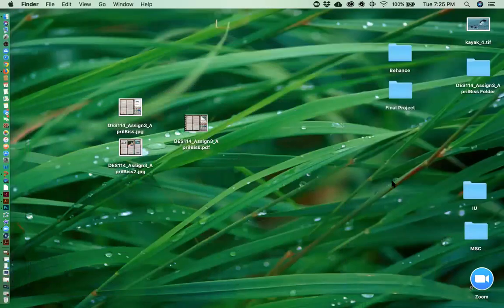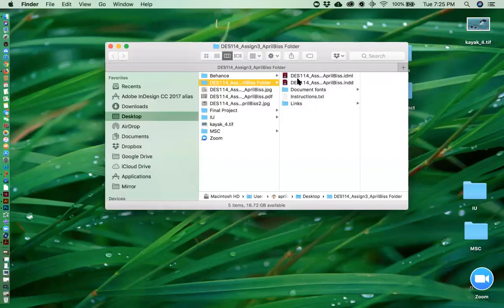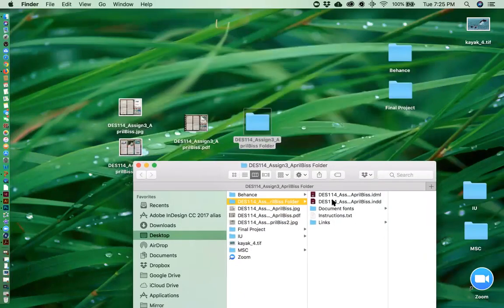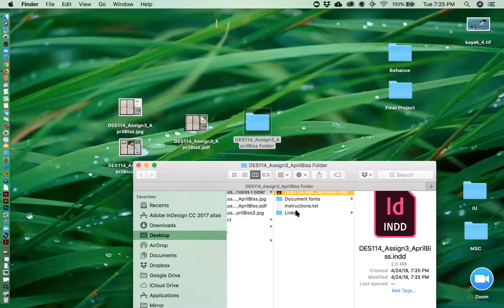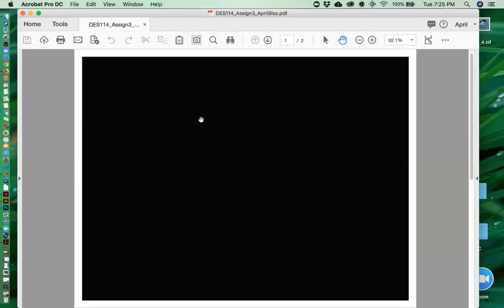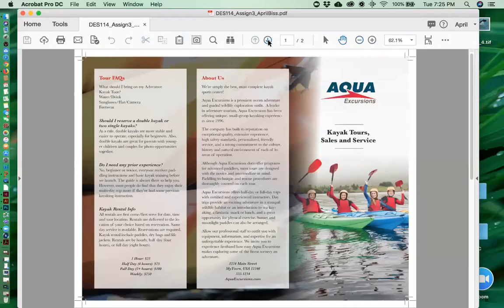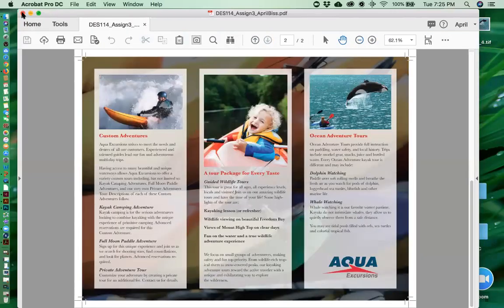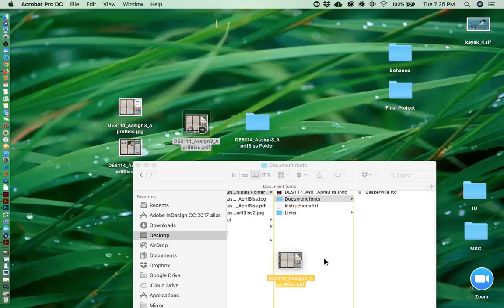And okay, so now, where's my folder? There we go. So now here's my folder that I just packaged, but it doesn't have the PDF in it. It just has my native file, it has my links, has my fonts. So I'm going to throw this PDF, double click on it, make sure it looks good. Press quality PDF. I'm going to throw that one into this folder.